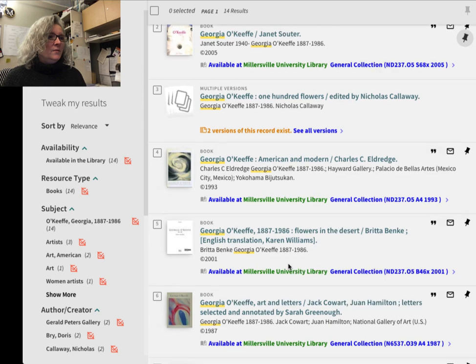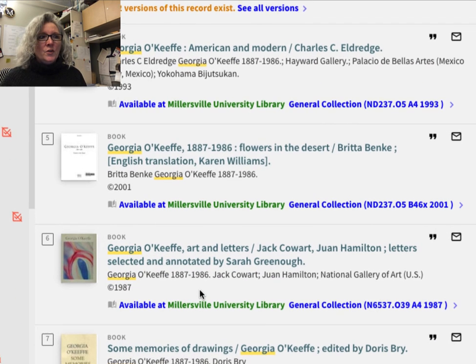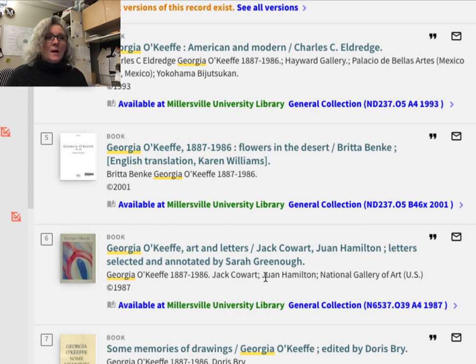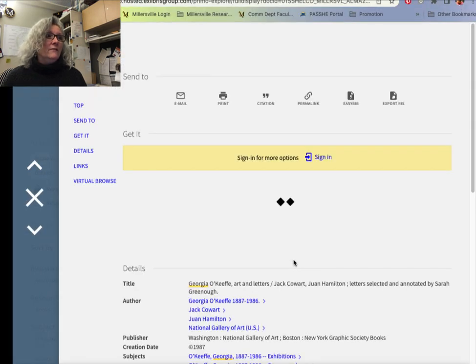So I'm going to scroll down, and this sixth item on the list is called Georgia O'Keeffe Art and Letters. So I'm going to be able to see maybe some things about her, maybe her perspective about her work, or maybe about what was going on in her life when she was creating some of her works of art. So I think that's one that I want to view. And a way to know a little bit more is when you click on the link for the item record.